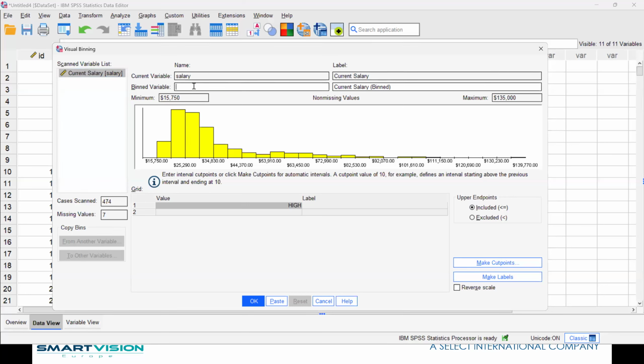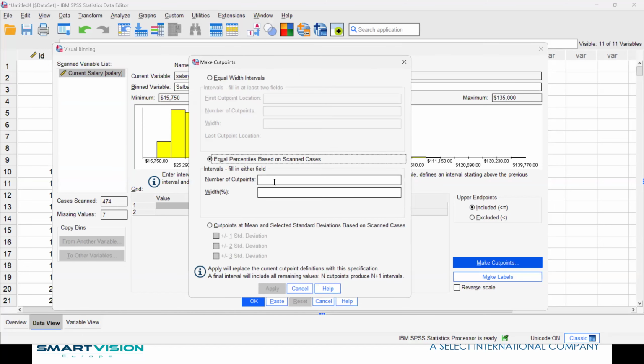And it's offering me the opportunity to create a new version of this variable, which I'm going to call sal band, or current salary binned here, as it calls it. Binned or binning or banding, same meaning. I'm going to call it grouped. And what I'm going to do is slice it as if it was a cake. I'm going to say make cut points. And what I would normally do is say I want 3 cut points with a width of 25% each.